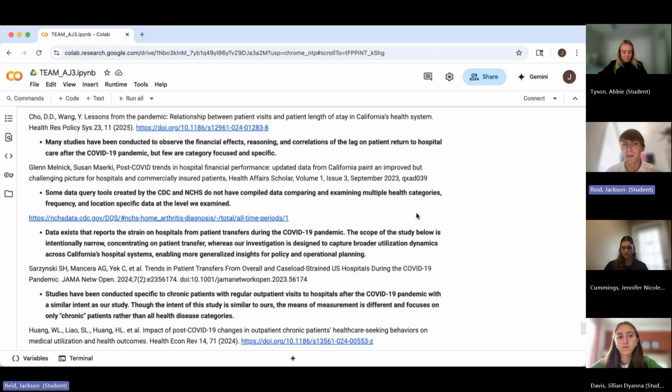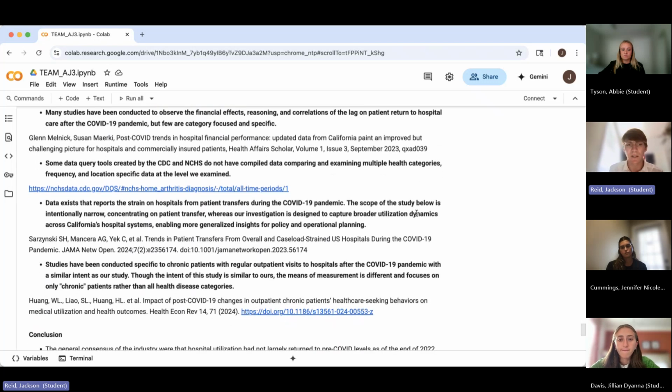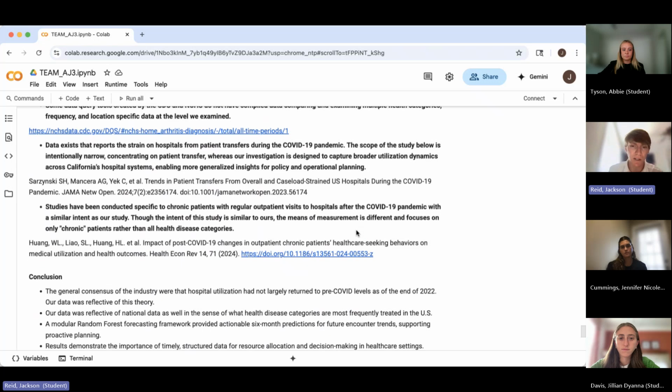And we've even seen some financial effects, reasons like that in a lot of studies. Obviously, we didn't have that, but we like to think that our data, when paired with financial data, could really provide some valuable insight. And you can do a lot of queries with the CDC, the NCHS, looking at a lot of this data, of, all right, cancer occurs this often in this location, things along those lines. But in particular, it's really important that we're able to compile a lot of this data and examine it all at once. You can look at patient transfers during the COVID-19 pandemic.